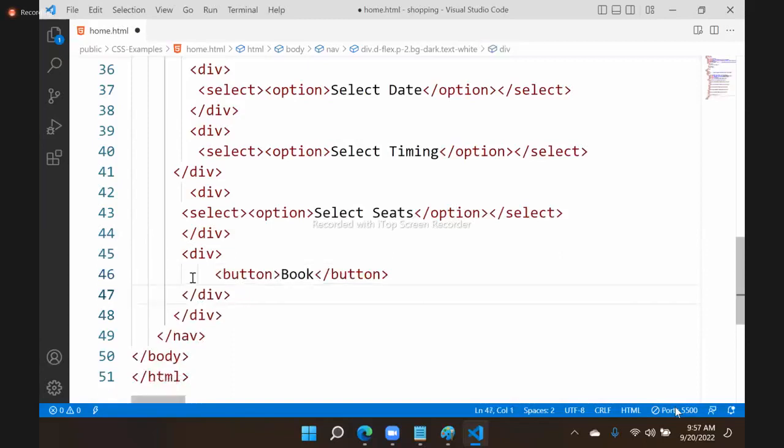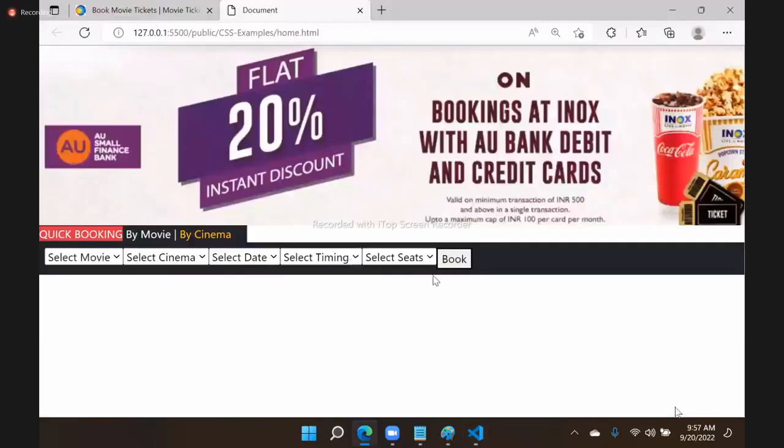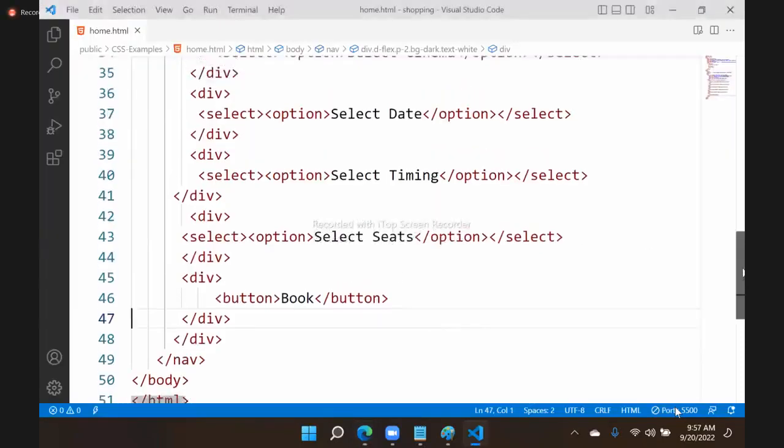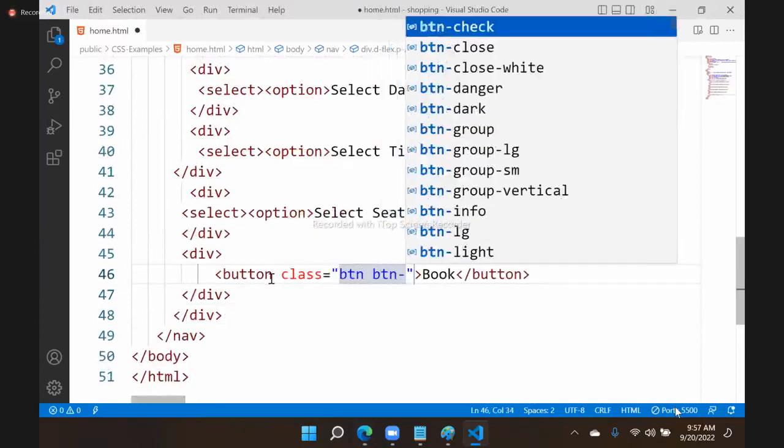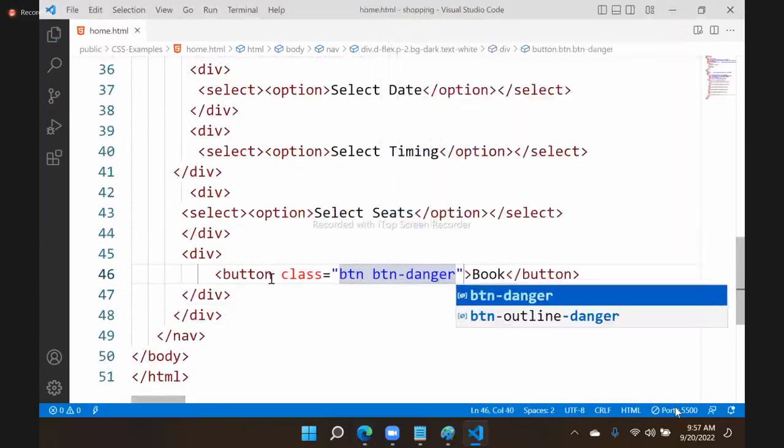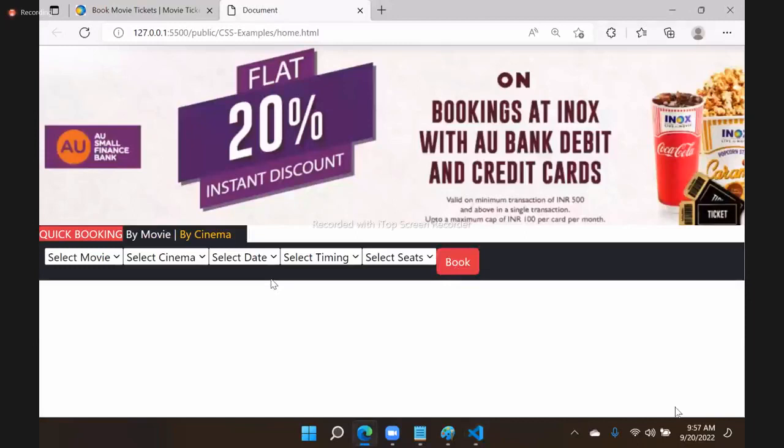Then the button will also be inside the div only. Okay, now what we have to do, you know what to do. So for the class btn-danger, I am giving btn-danger. It will be like this. I need to arrange the space between them, right?